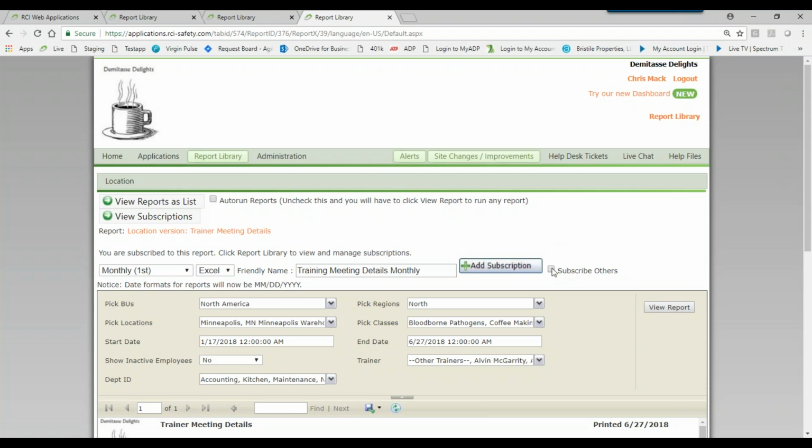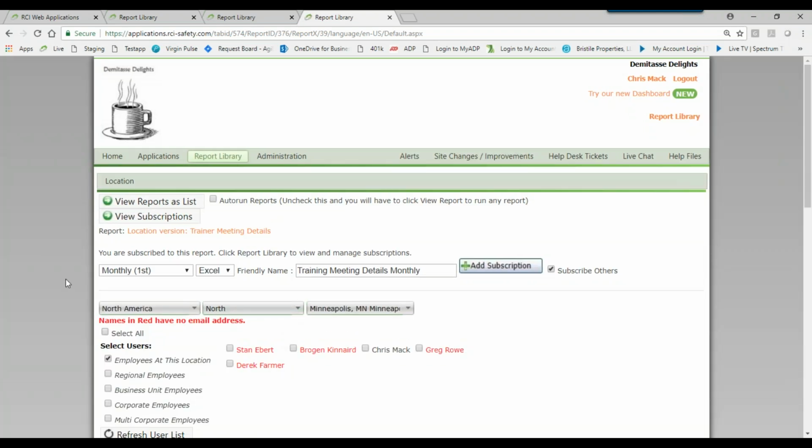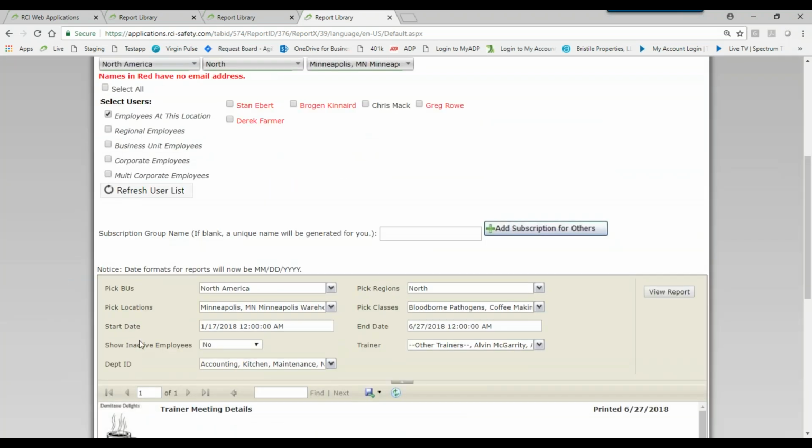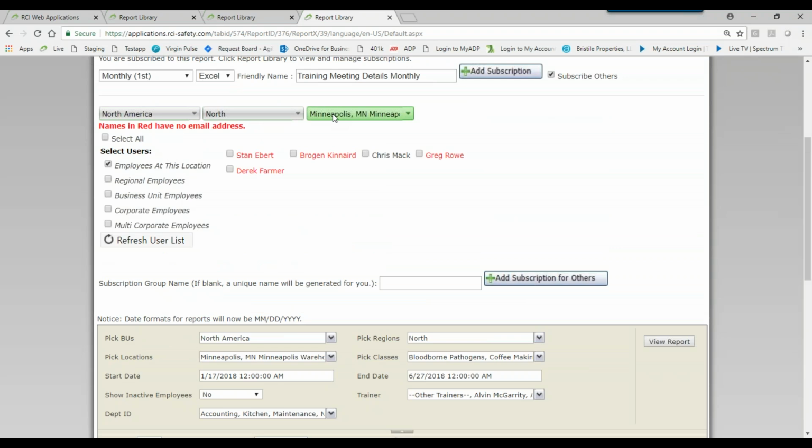Now, you can also subscribe others. And if I click subscribe others, I'm coming to the same report. I can see the report and the parameters, and I can pick other people that I want to get this report. And if their name is in red, that means they do not have an email address. And if their name is in black, they do have an email address. So they'll need to have an email address in order to receive this report by email. So you click the people that you want to receive this and add subscription for others. You can give it a friendly name as well.